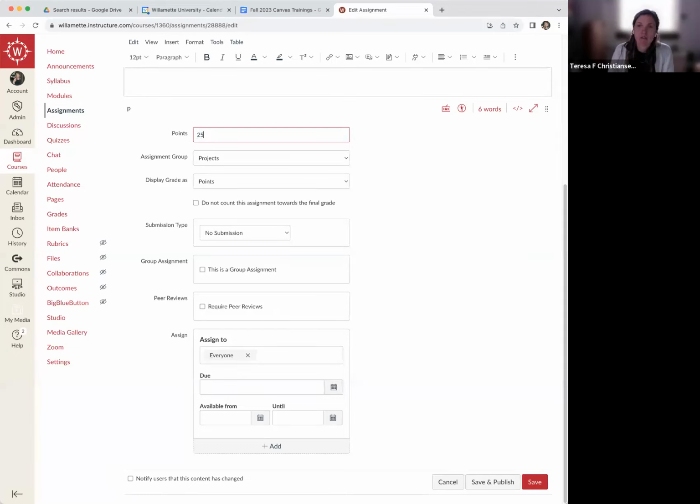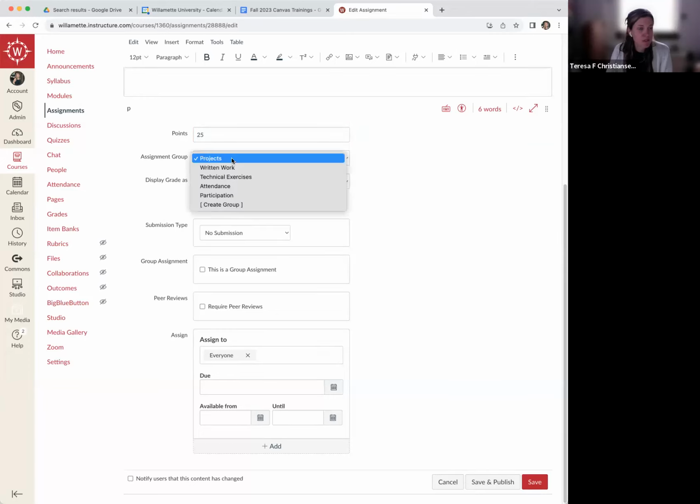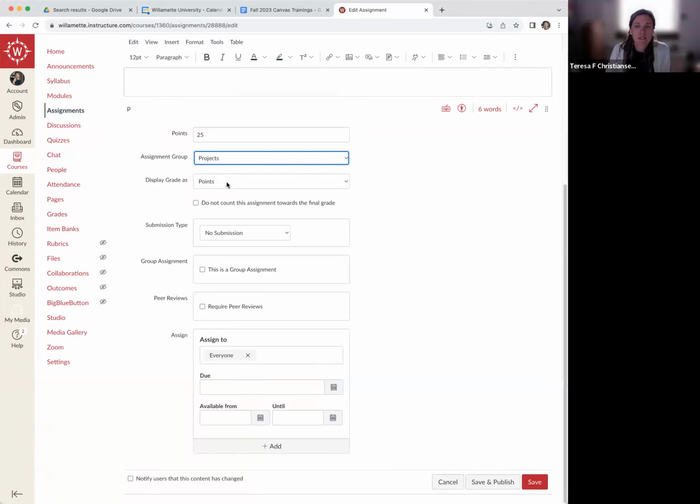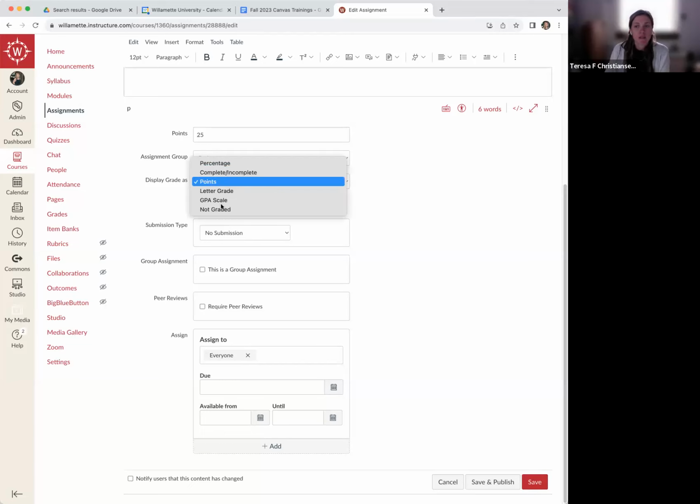Or actually, I'm going to say 25 for the sake of something I'll show you. You can choose here, if you've set up your groups, which group to put it in. And I think this is an important one. You can display the grade that students see. You can say it's not graded. That's a way to collect, to basically just give them something quick to do in class. It's not going to be graded. You can do complete, incomplete. So you have lots of options, but I often choose display grade as letter grade.